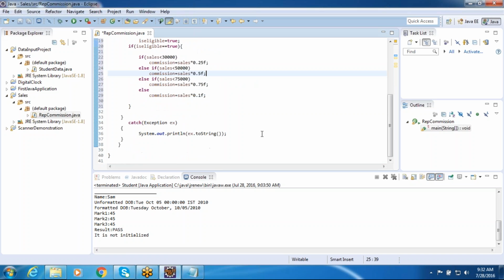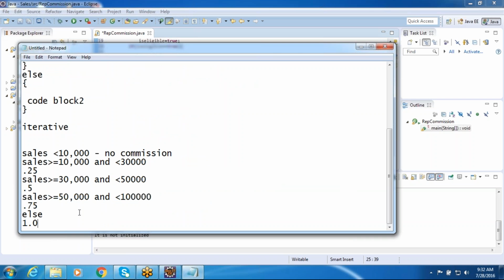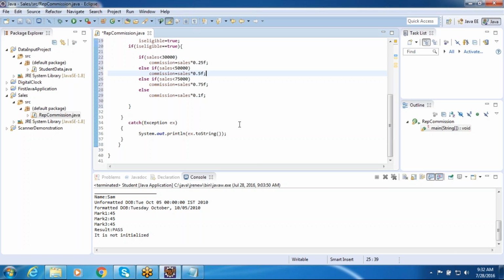So like this I can actually calculate. If it's 1 lakh or above 1 lakh, it's how much? 1.0. So this is wrong in fact. I need to use 0.25 here, then this must be 0.5, then this is going to be 0.75, and this is going to be 0.1. Like this it is going to be working. Okay, 0.25%, 0.5%, 0.75%, 0.1, like this I can write it.